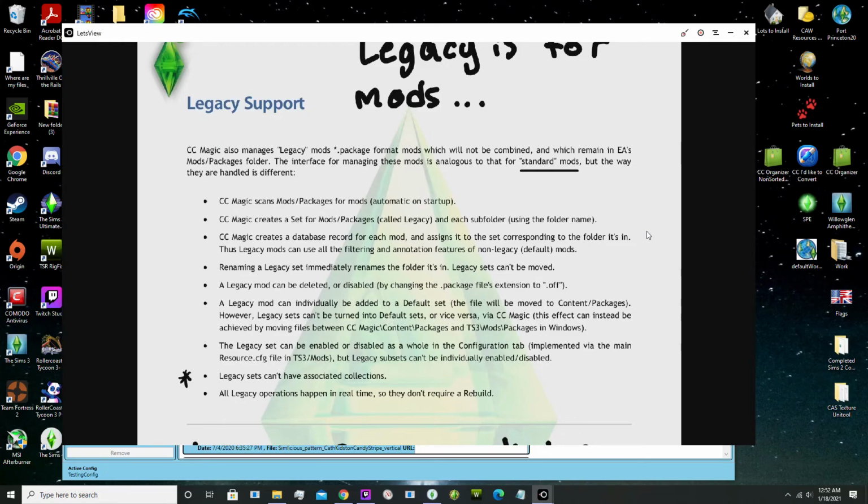A legacy mod can be deleted or disabled. A legacy mod can be individually added to a default set. They cannot be turned into default sets through CC Magic. And if you want to do this, this is right here. You can pause and read that.